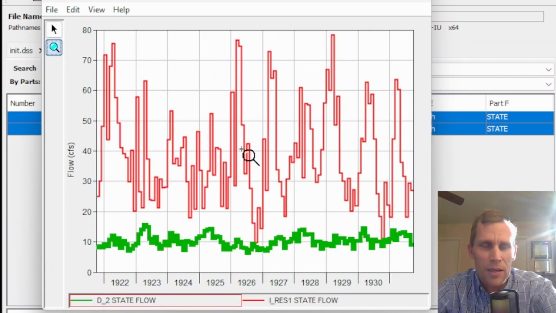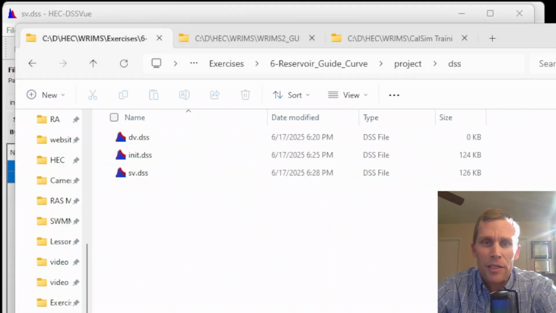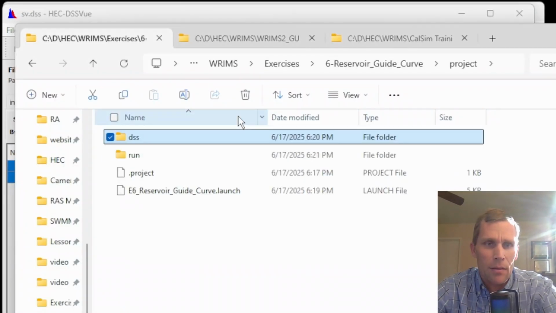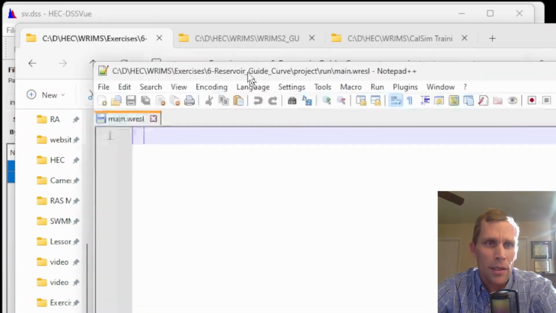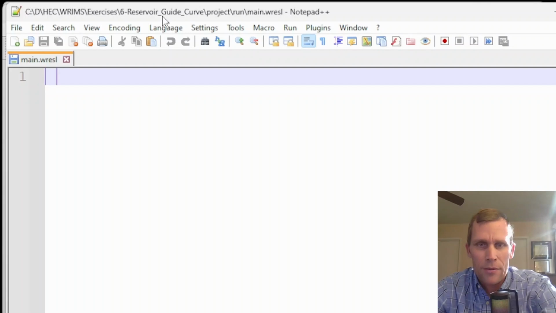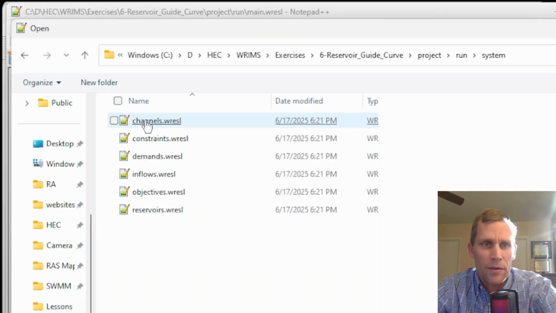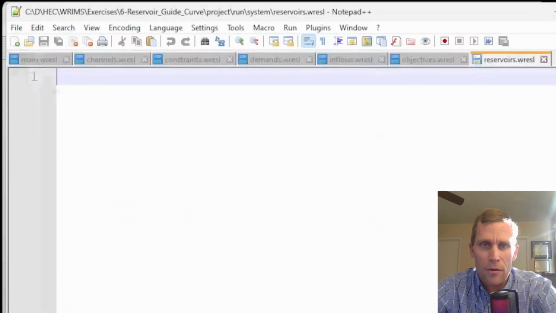So you can tell already that there's plenty of supply, there's plenty of water to satisfy this demand, and it's a 10-year time series. So we have 120 data points, which is 10 years at a 1-month interval. Okay, so let's go ahead and actually open up the files now that are in this run directory and then populate them. So starting with the main.russell file, that is right here, and then Control O to open up the files here in the system directory and open.